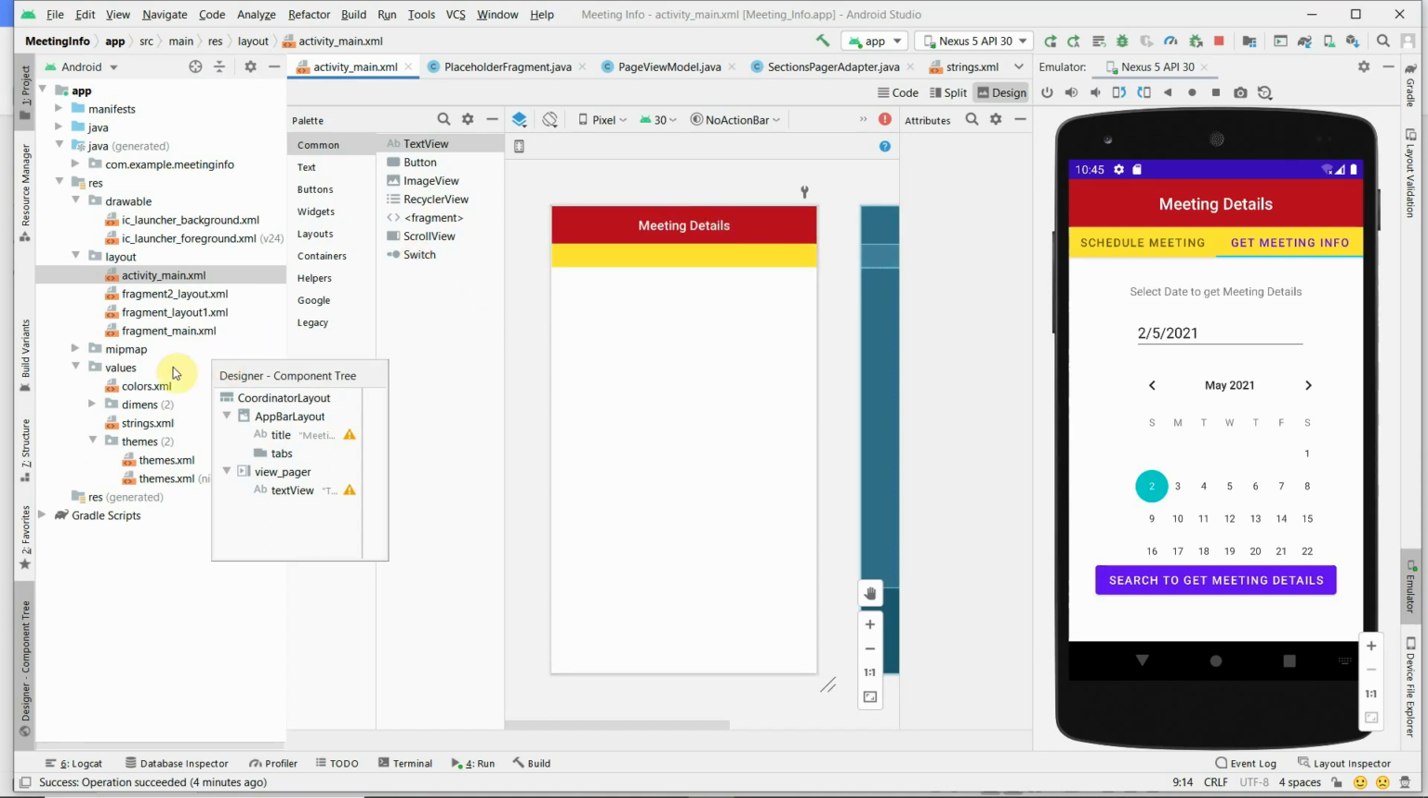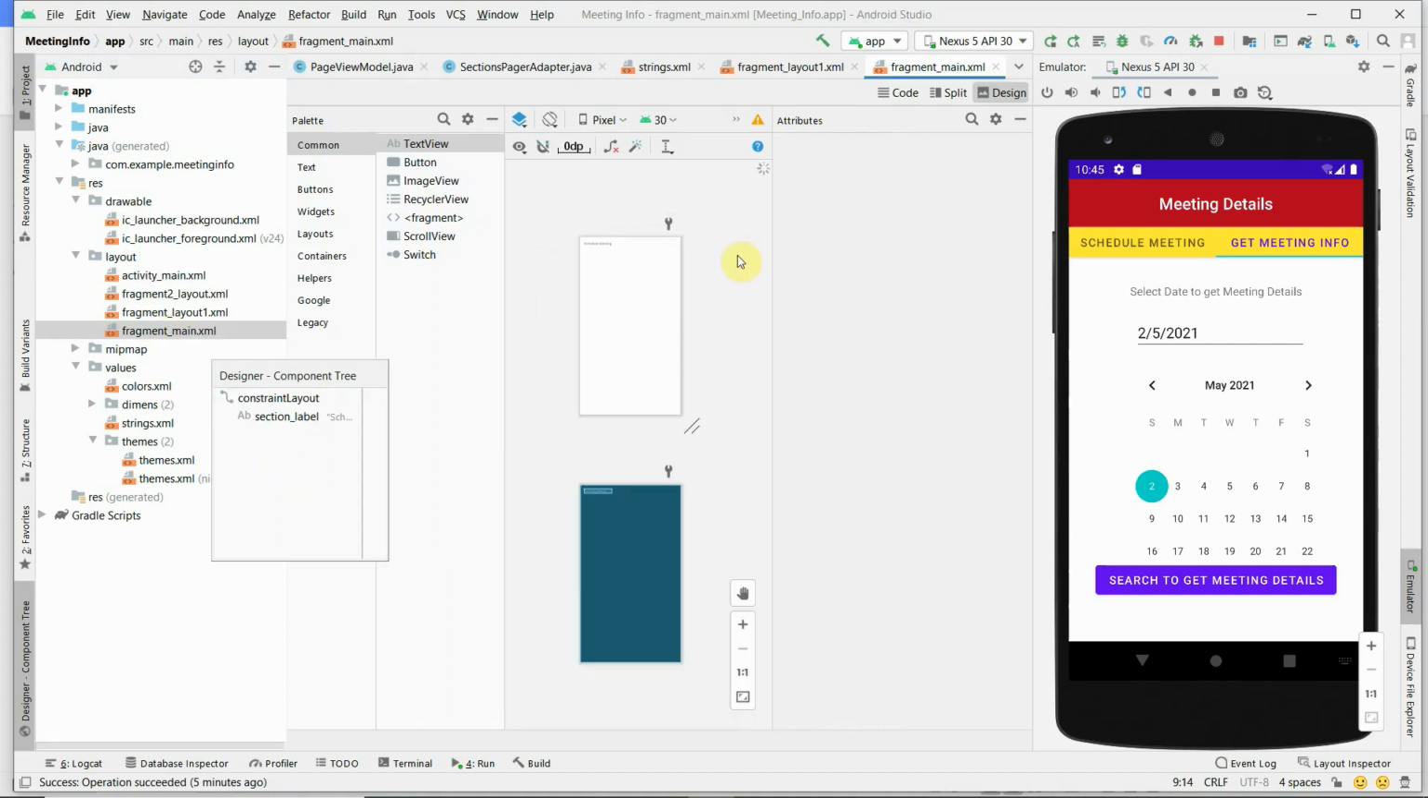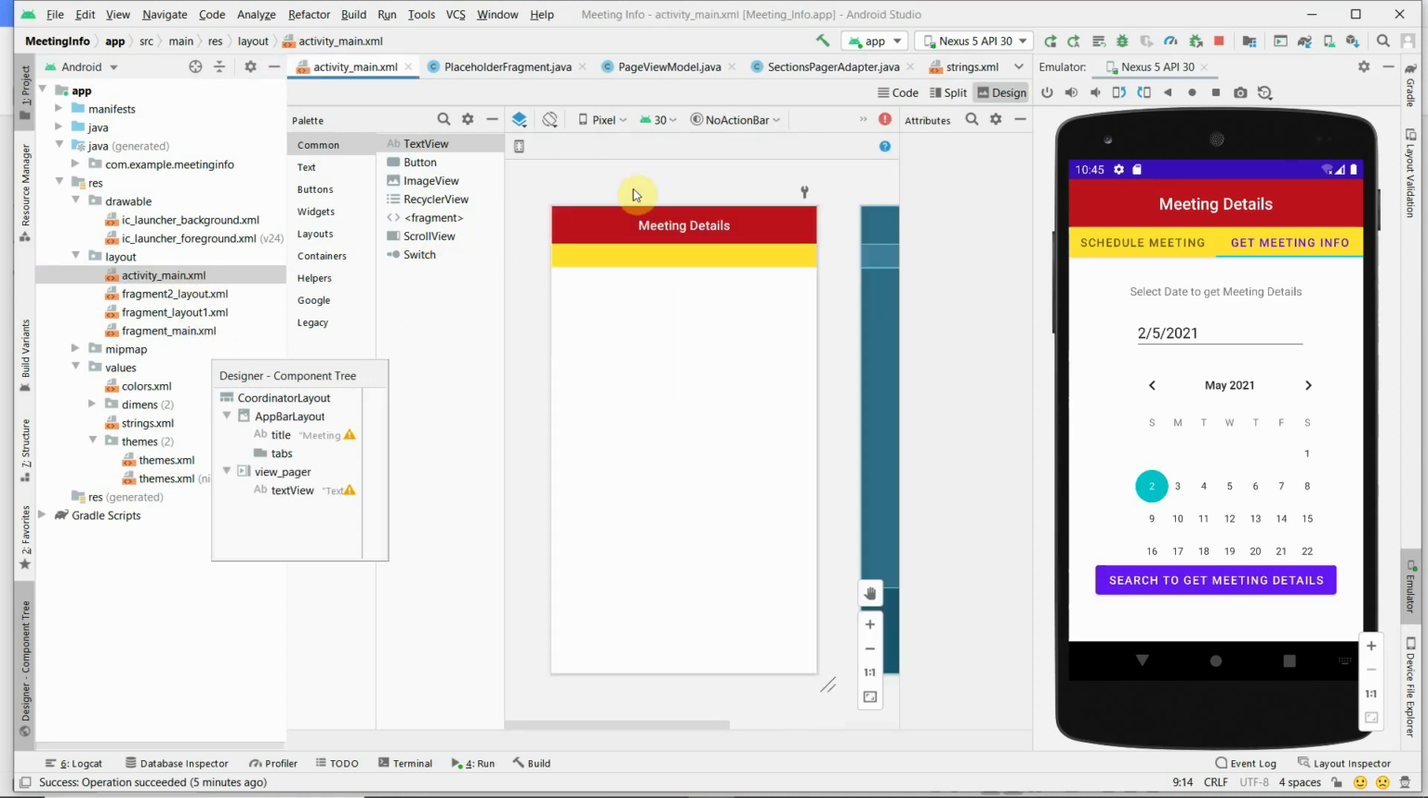It just gives you fragment main.xml, with the empty design. There is no interface in the fragment main. But if you go to activity main, you will get the interface. But how to get this text, how to get this meeting details information, that we have to see.